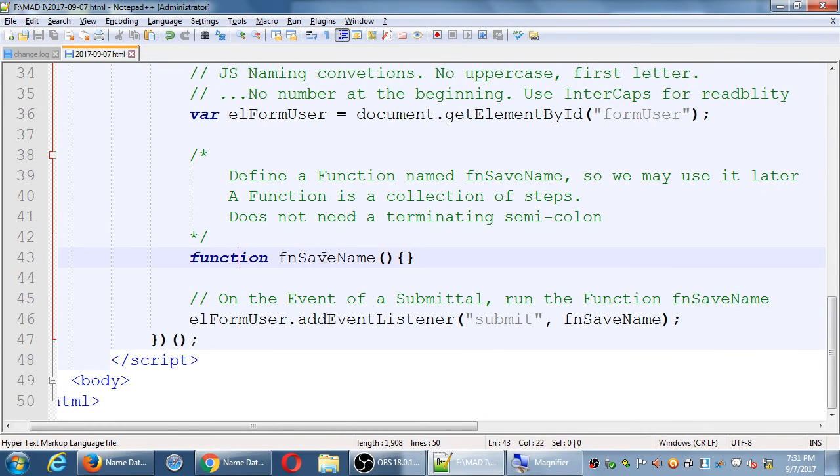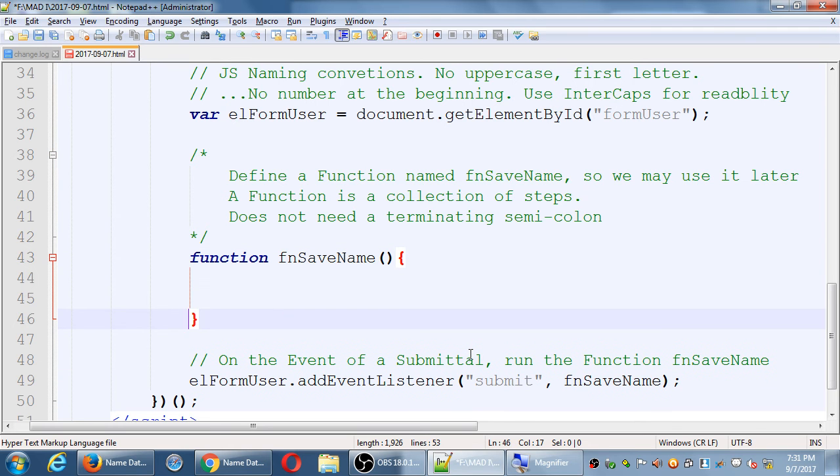So we've got this function, we've named it, it's a series of steps. Last time we simply wrote something there, but this time it's going to be more steps. So I'm going to break those curly braces apart.